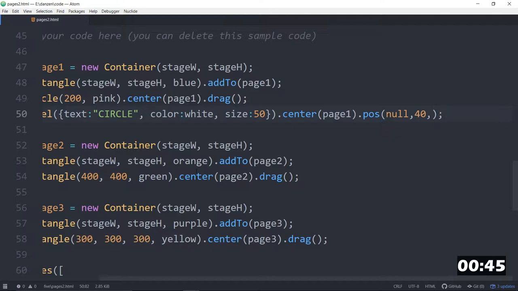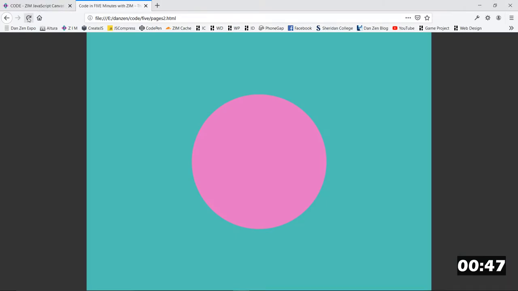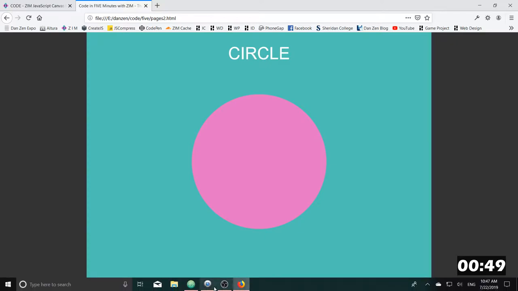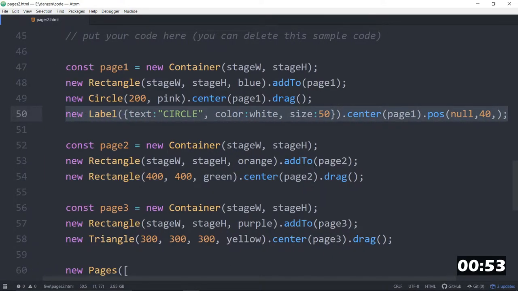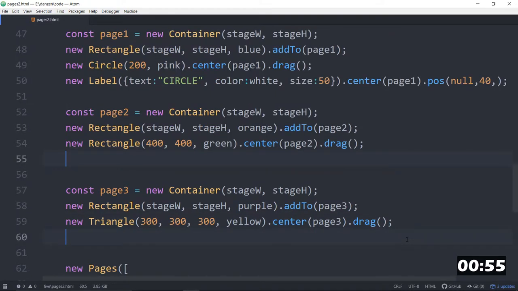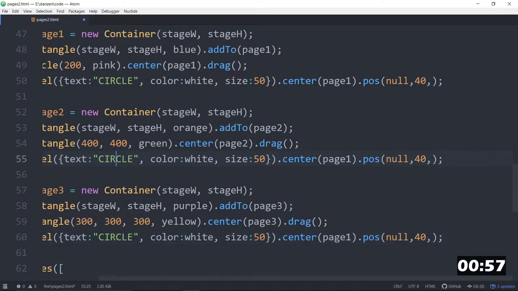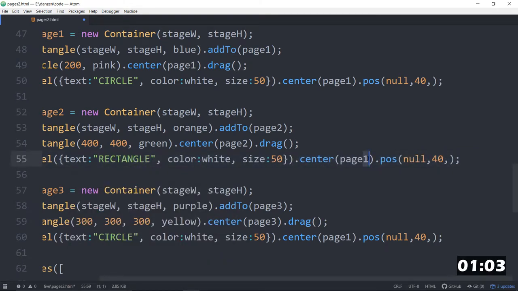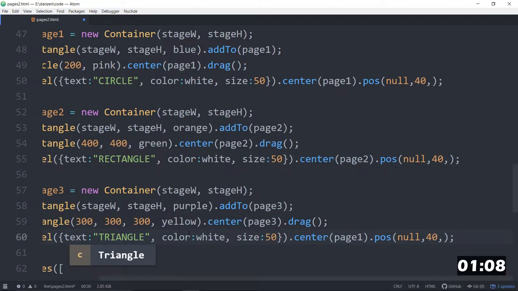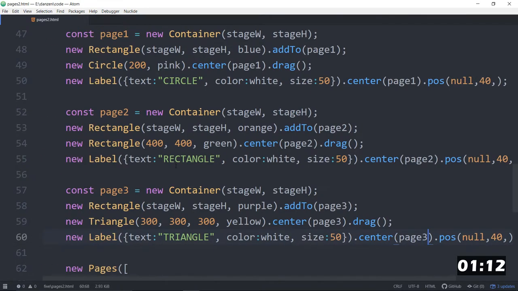Okay, let's take a look. We refresh here. And good enough. We have a title of a circle. We then copy that down, holding the control key down, into the two places there. This will be a rectangle. And it's on page two. That's page two's title. And here is a triangle. And that's on page three. So that's page three's title.